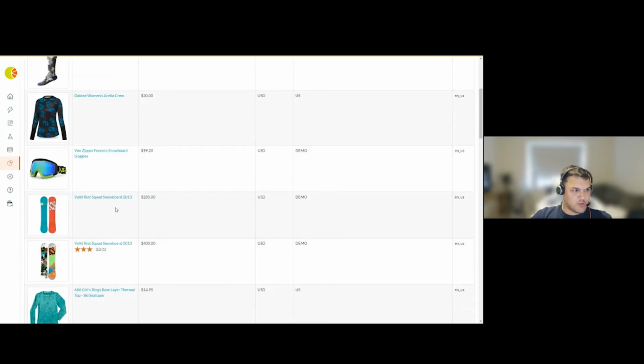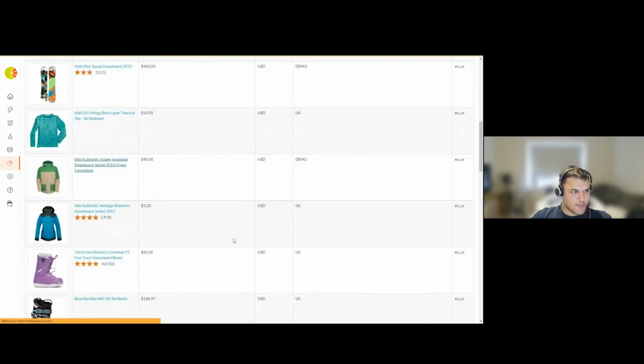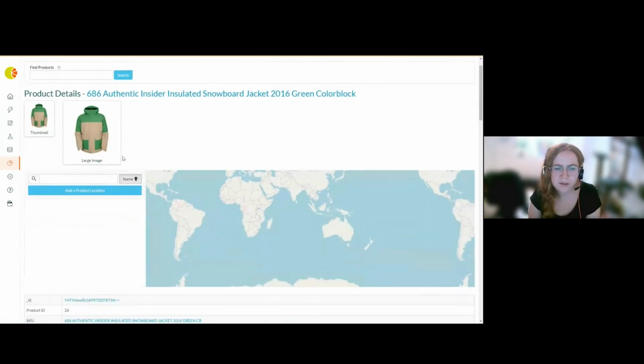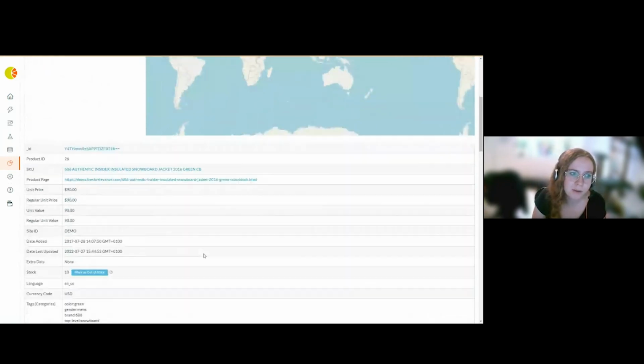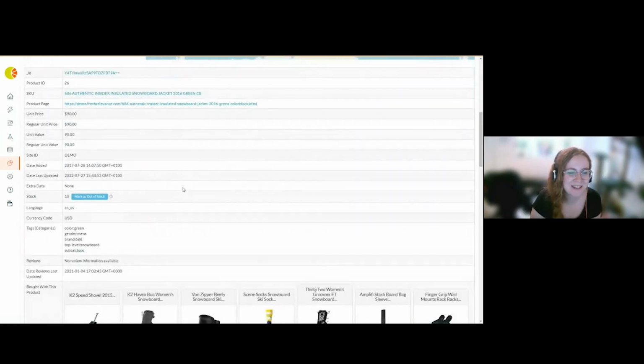Or what we can do is just click on, for example, let's say this jacket is what we're looking at. It's worth noting that this is actually going to change soon. So this is going to hold a lot more data and a lot more power in the next few weeks. So especially if you're a bit of a data nerd like me, keep an eye out.